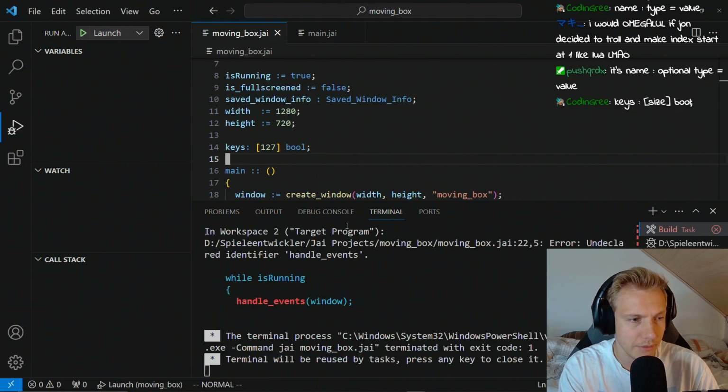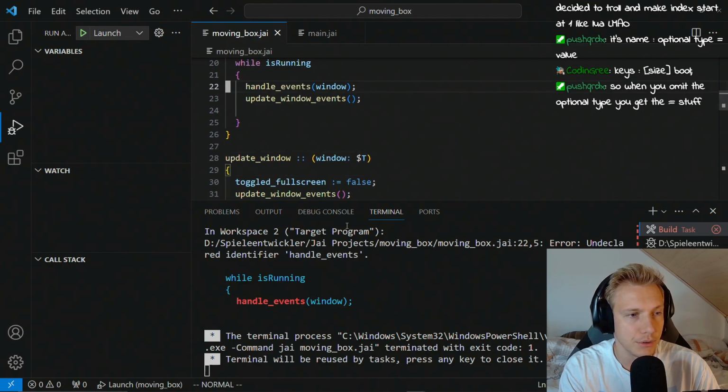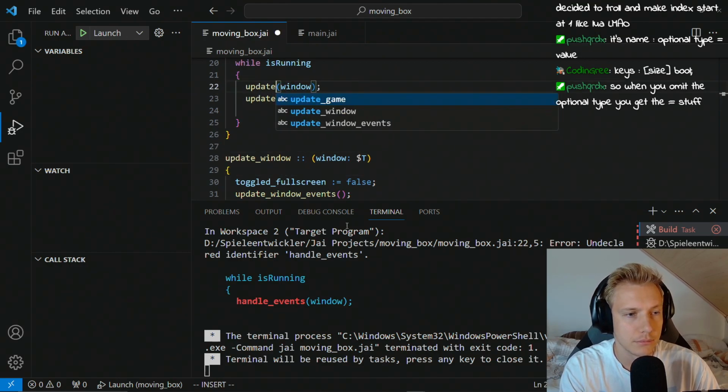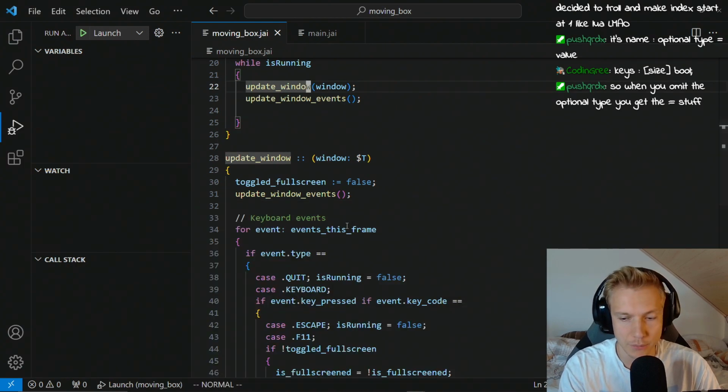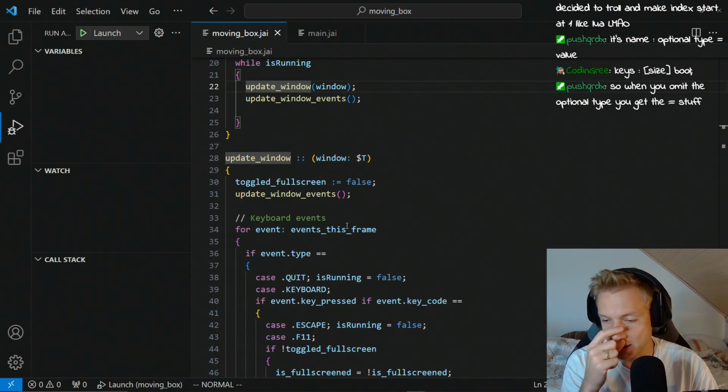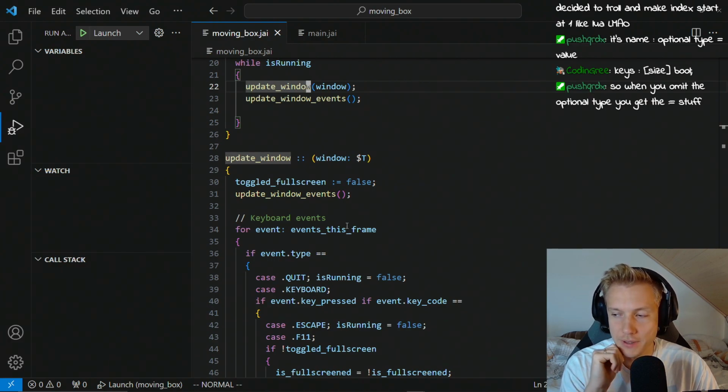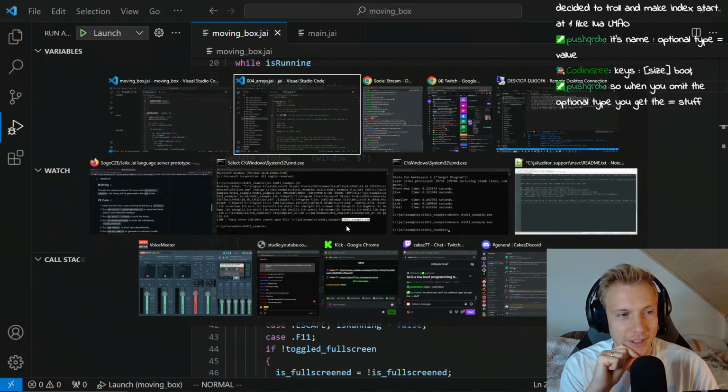Undeclared identifier handle event. Yeah, it's called update window. Cool. Okay, now we have it working. Key size bool. Yeah. So when you omit the optional type, you get the X equals stuff. I would love it if John decided to troll and make index start at 1 like Lua. Lmao.